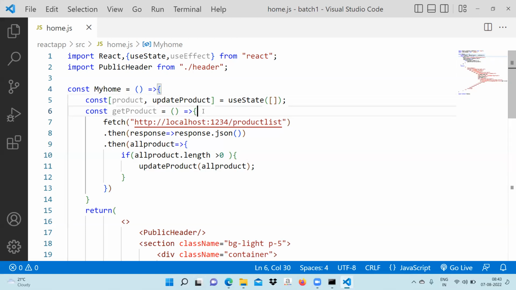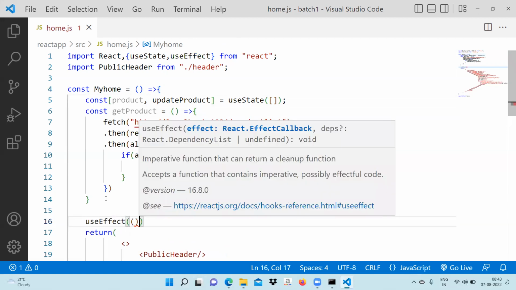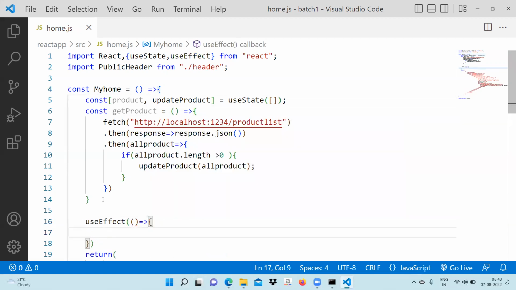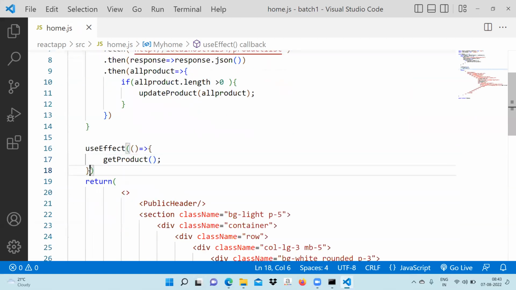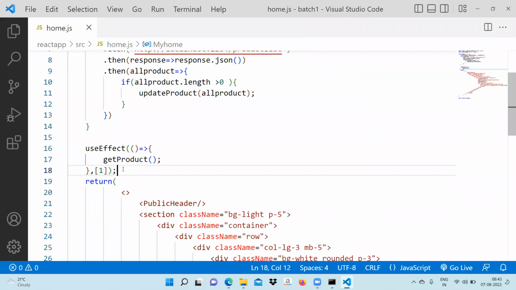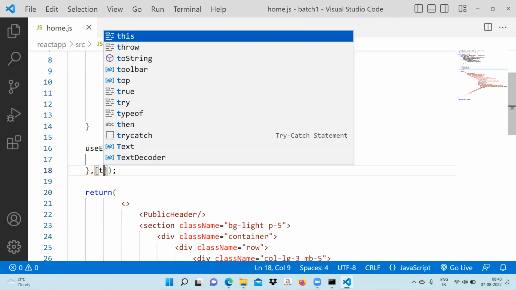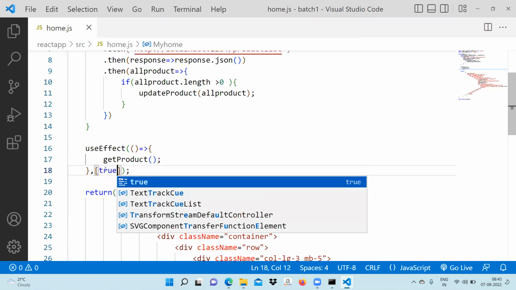Okay, hope ready. Next below use effect you can call use effect. Inside the use effect, we can call the get product again, and you will not forget to add here comma square bracket 1 or maybe true. Later add true. Does also represent the same.